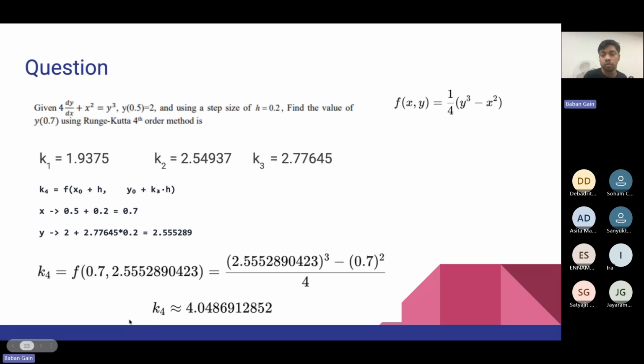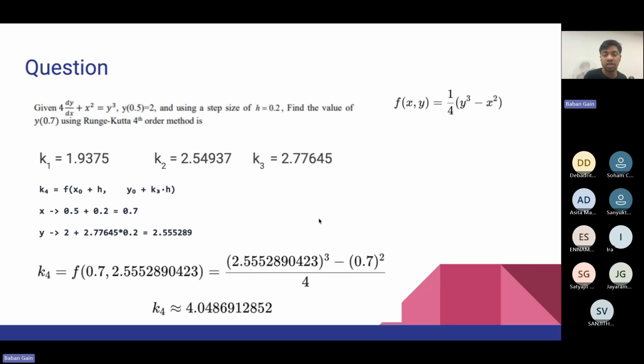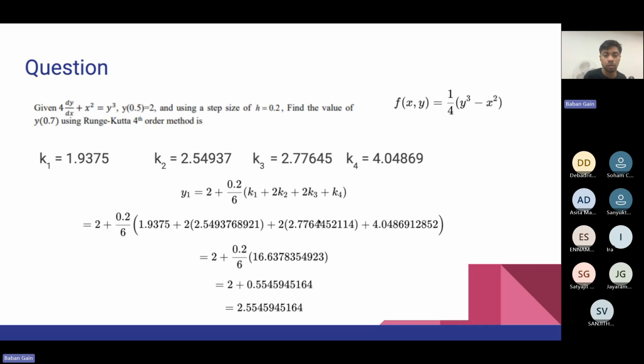Based on K1, K2, K3, K4, we can calculate an equation like this, a rough estimate of the point that we're trying to estimate. The formula here is that this is the initial point. Initially y was 2, so 2 plus this is the step size, which is 0.2, divided by 6.